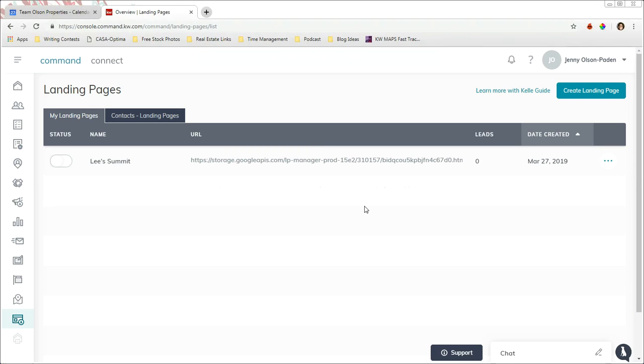So hopefully that helped. I know that there's still a lot of flux and things are not working quite the way we want them to yet. That is coming. Hopefully this gives you just a general overview of how to set up one of the template landing pages that KW provides.